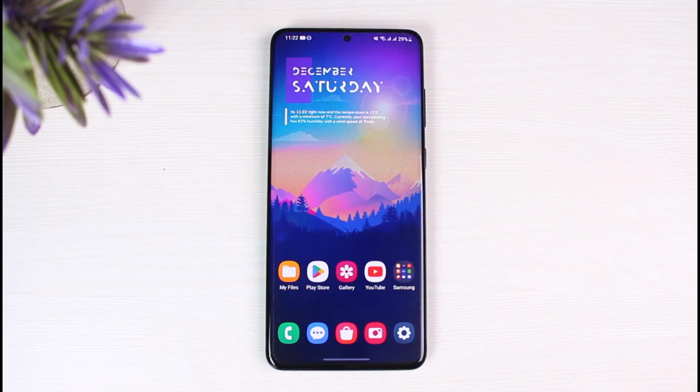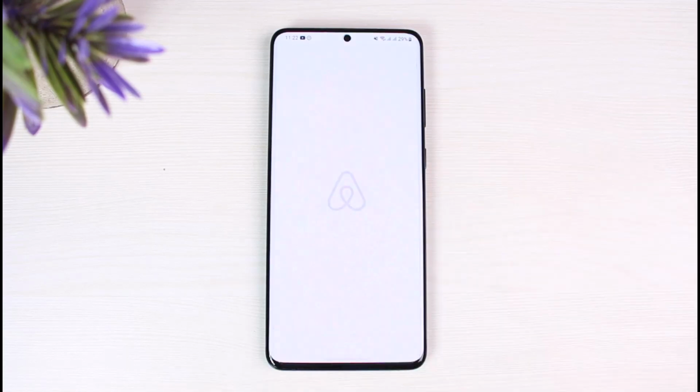In today's video I will simply show you how you can change your Airbnb account's password. So just make sure to watch this video till the end. If you want to change the password, or maybe you want to reset the password of your Airbnb account, it's very simple. So first go ahead and open the Airbnb app.